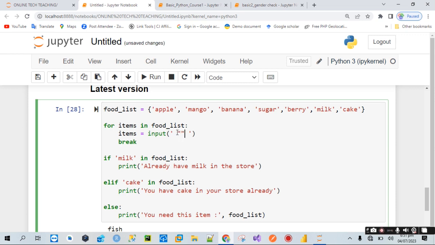I want to come here. Double quotation, comma, another double quotation, comma, another double quotation, comma, another one, comma, another one, comma. Then I want to come here, pick all these words: put apple here, pick mango, put it here, pick banana, put it here, pick sugar, put it here. How many are we picking so far? Let's pick milk and put it here. You can as well pick cake and put it here.